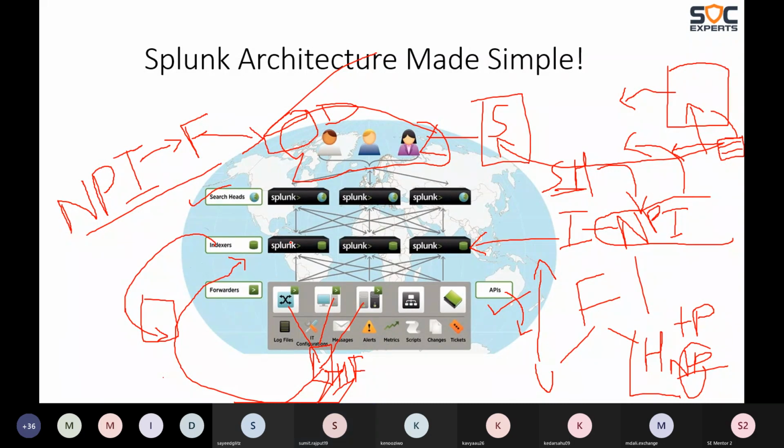Okay. Okay. Thank you. That's all, Shruti, right? Can you explain about search heads? You want me to explain about search head?